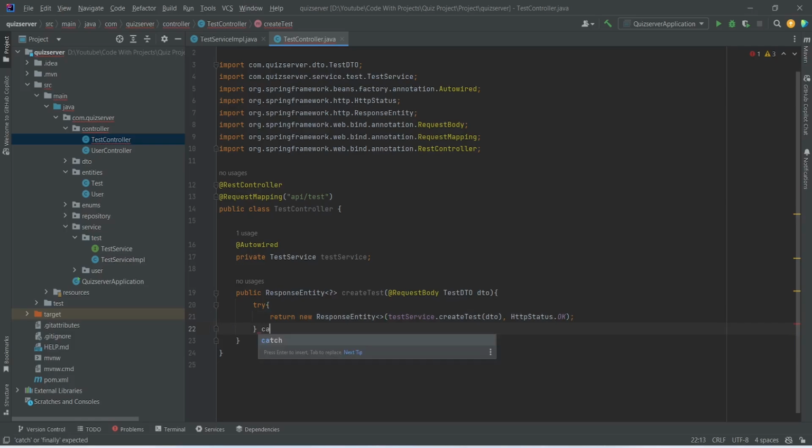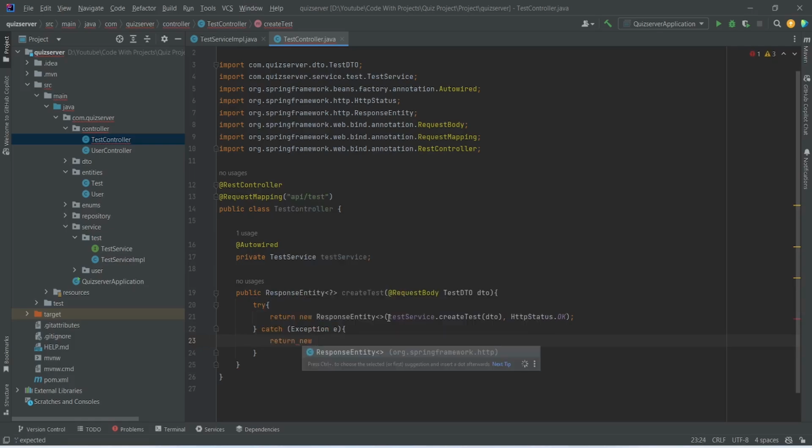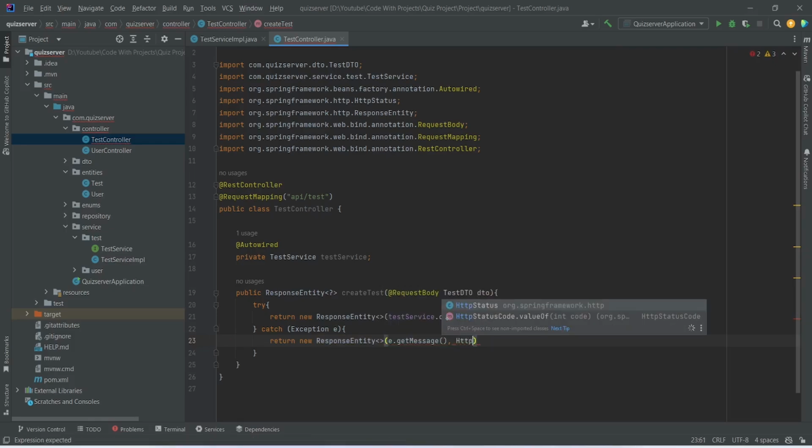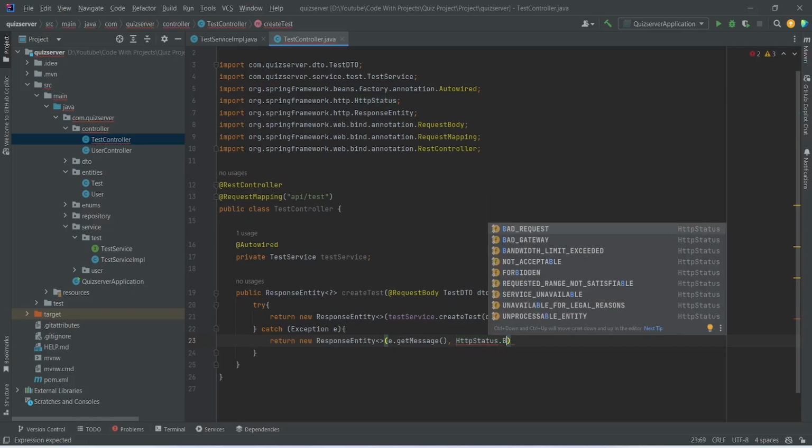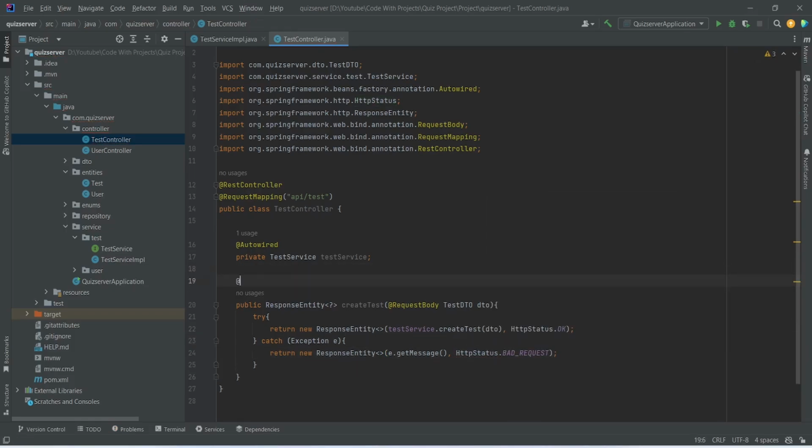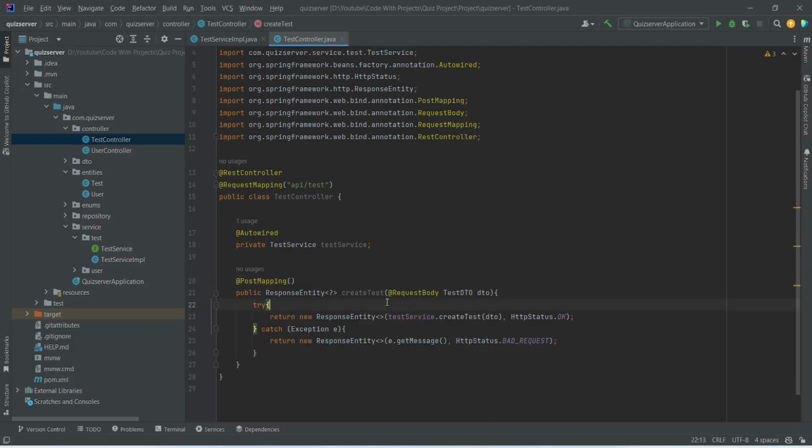Now let's write the catch block, and in this we will catch exception, and we will name this as E. And after this, in the body of this method we will again write return statement, and after this we will return new response entity, and in this we need to return the message and the status, and for the message we will pass e dot get message, and after this for the status we will again use http status dot bad request, and after this we will annotate this method with post mapping annotation. And with this our create test API is completed.